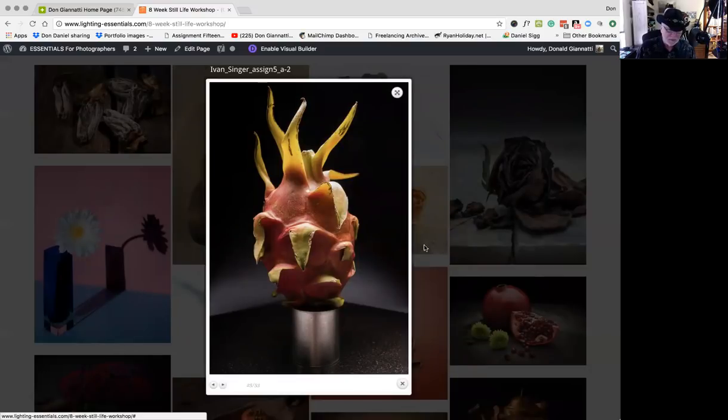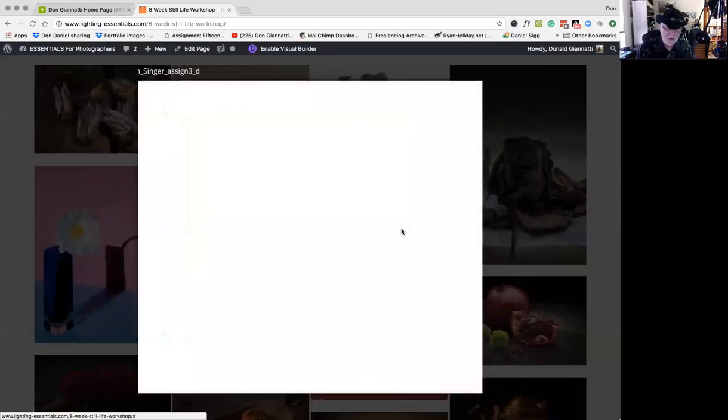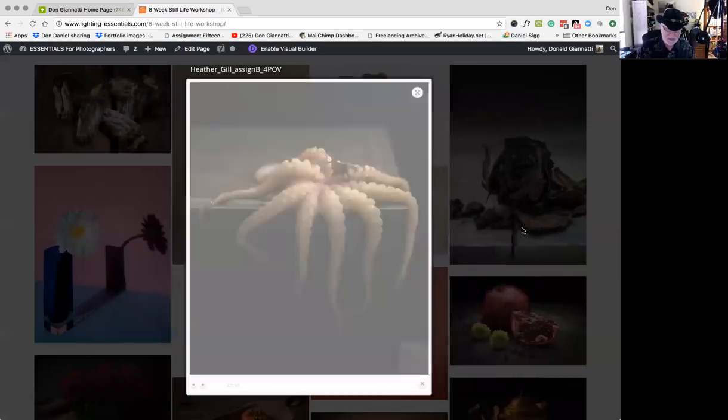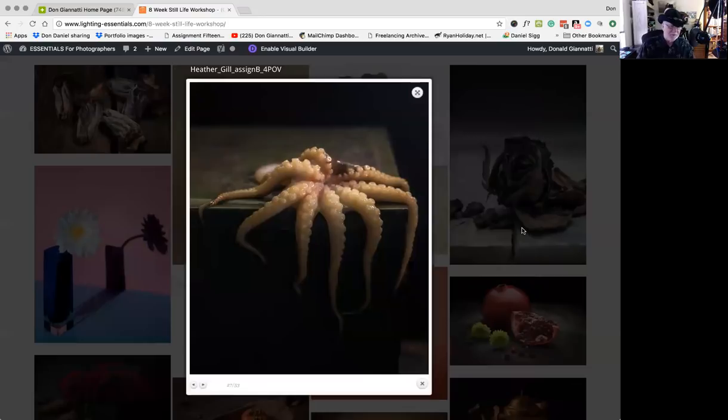A beautiful little lighting trick going on here. We talk about lighting a lot in the class. One of the things that we discuss is using big soft lights and scrims, but also flags and gobos and all those types of things. Popping a little bit of a fill light here and there. It's a great shot by Heather Gill of an octopus.